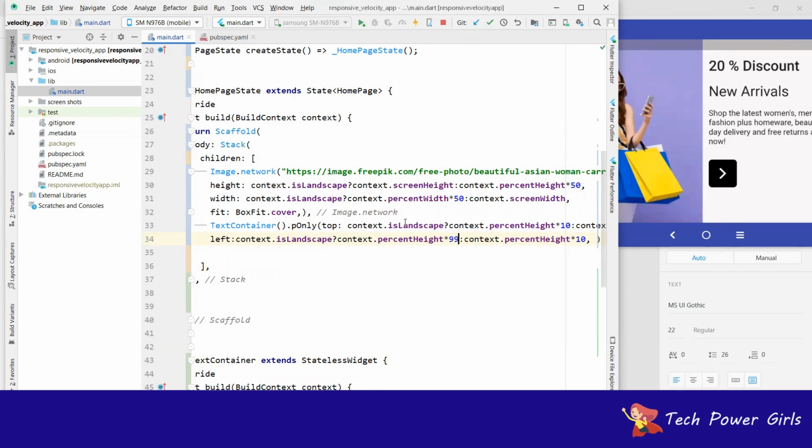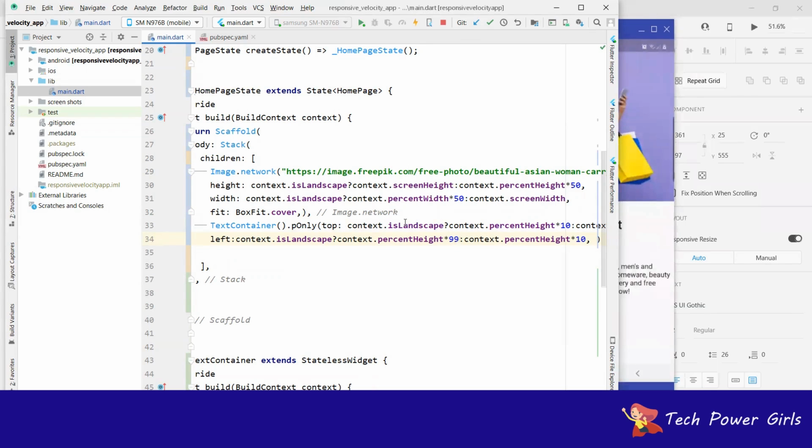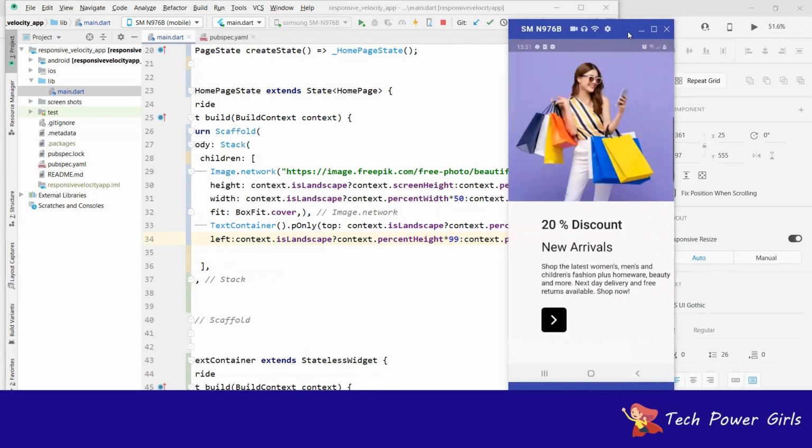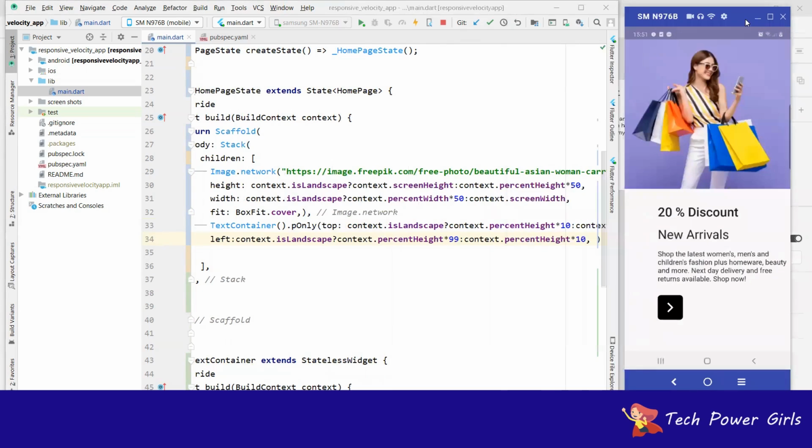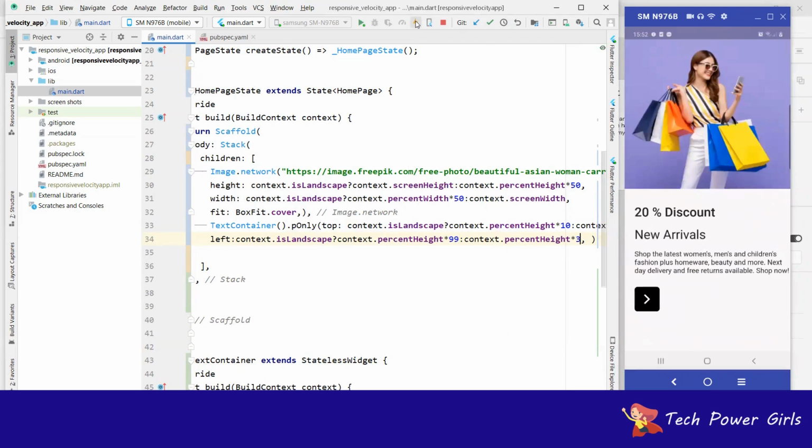And let me check for the portrait. Here it is too much. So let me show you the output. In this mode, which is too much, let me have 3 or something. Yeah, so this is what I want.